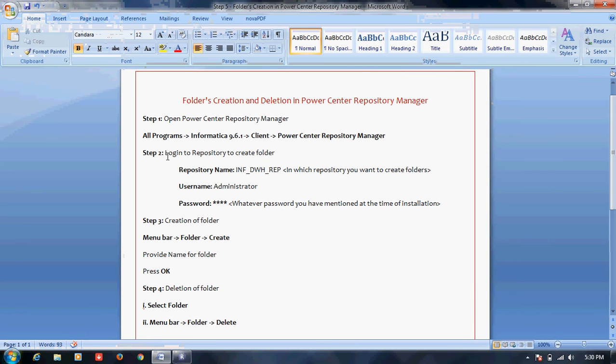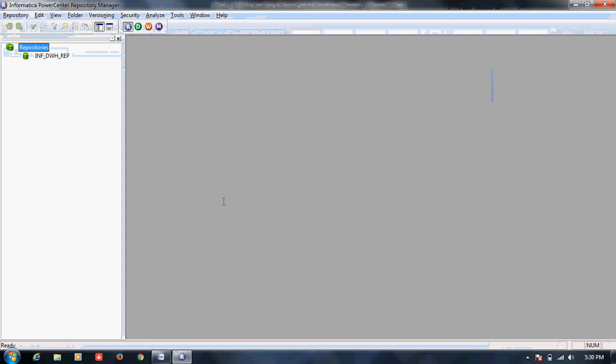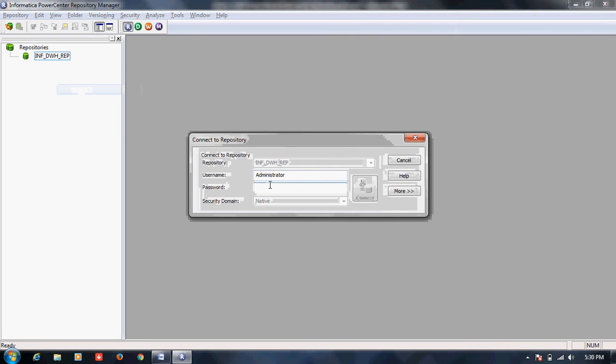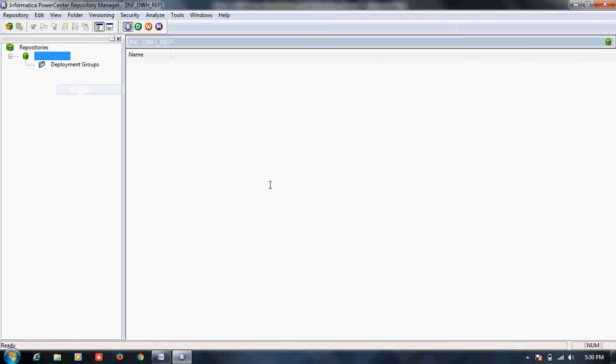Step 2, log into the repository to create a folder. So this is a repository name. In which repository you want to create the folders, select the folder and use the administrator as a user and the password. Super user you need to use for creation of the folders. So connect it, administrator is a user, and mention the password for this one. This password is set at the time of installation, you will come to know.